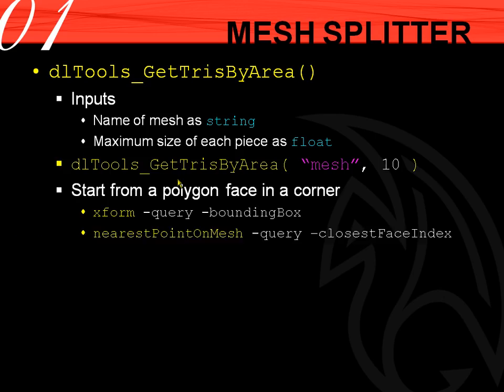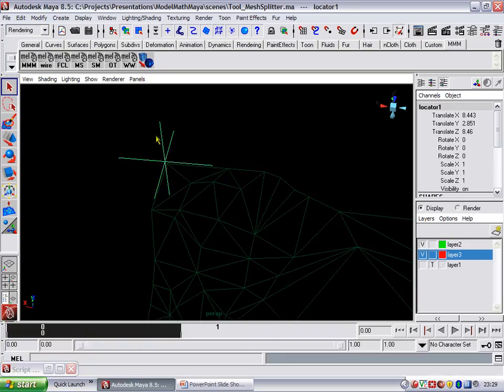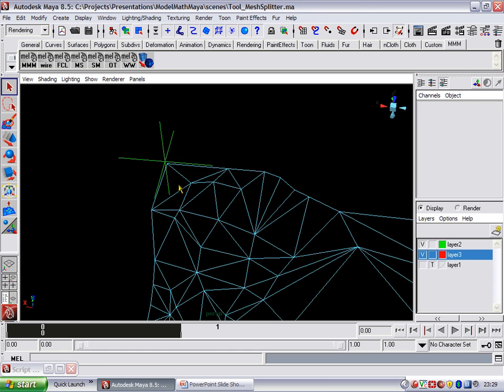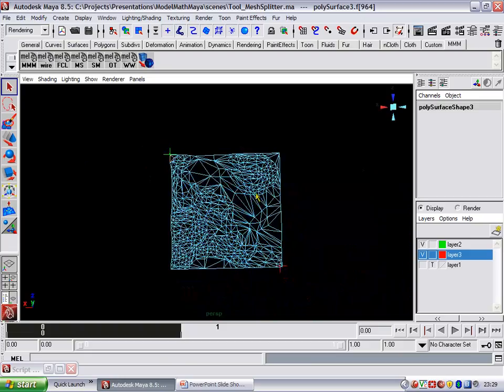What we can do is use a plugin in Maya 8.5 called Nearest Point on Mesh. In previous versions of Maya, it was called Closest Point, or Closest Point on Mesh. In this case, we would use the flags query and closest face index. What that's going to do is allow us to feed that command a point in space, in this case, one of the bounding box points, and it'll return to us the closest face on a mesh. And then from that corner, we can start growing out and measuring the surface area of these triangles, and once we've reached our max, then we break them off.